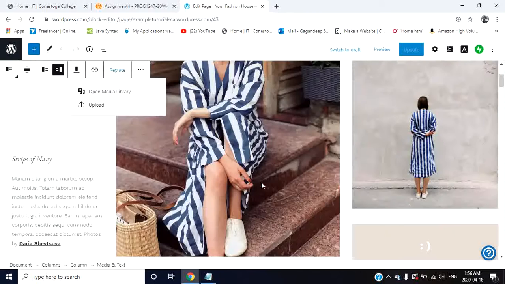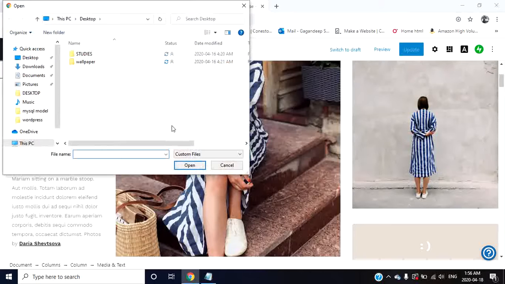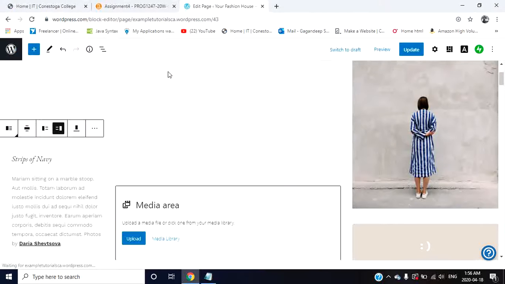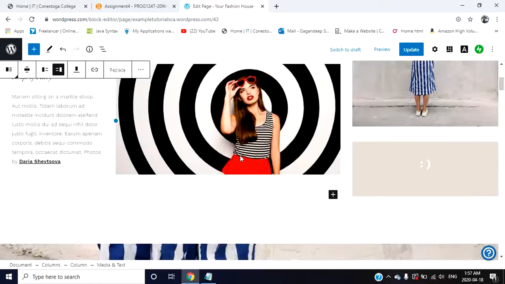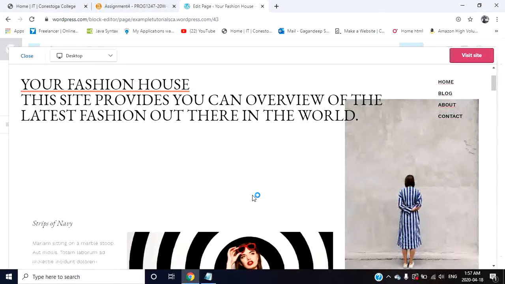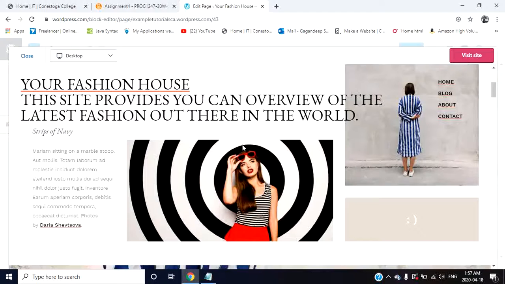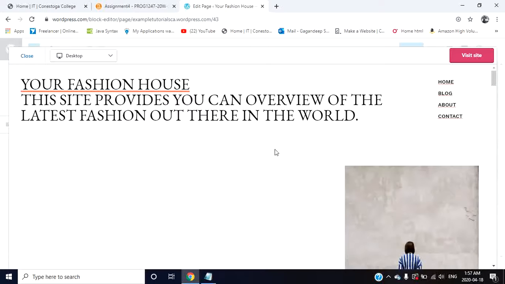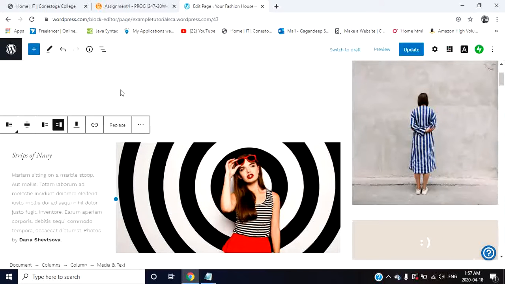I'll show you how to upload an image from your particular PC. Just click on upload. I have some downloaded images, so I'll show you from downloads. Click on the image directly. Yeah, so this is the picture, and it is uploaded, right? If I just click on preview, the new picture will be uploaded over here, right? It is basically replacing the previous picture with a new one. So this is how it works.